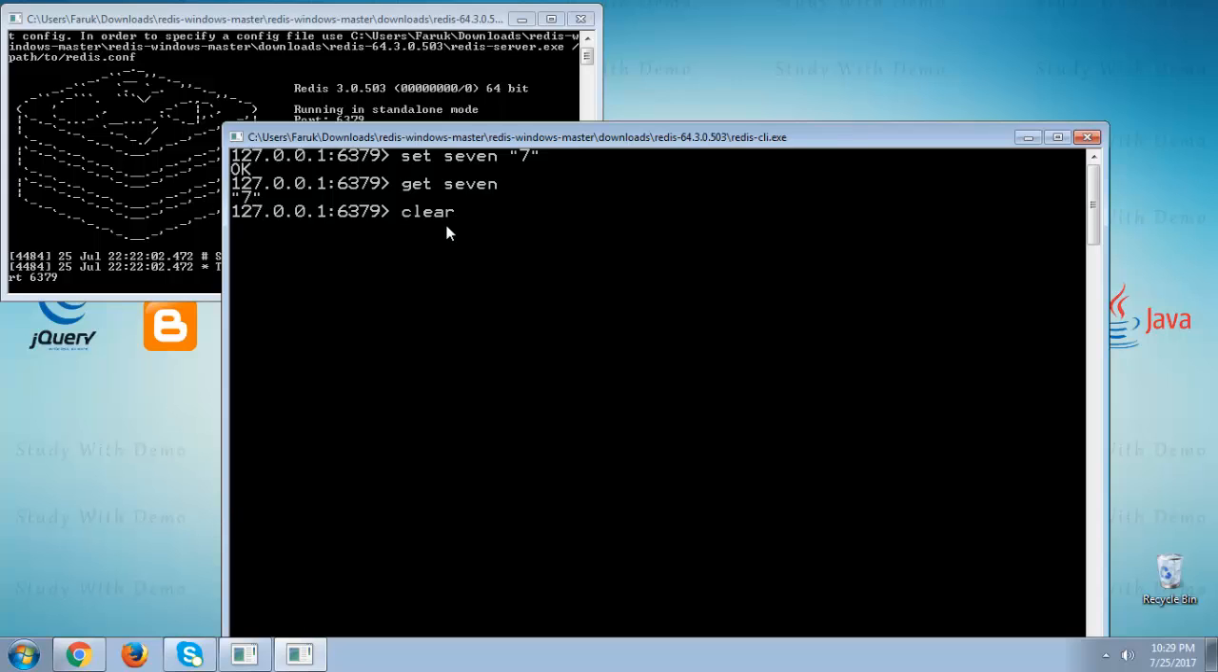Clear. Now we will see how to get count of keys. We will find count of keys using db size. There are total 7 keys.